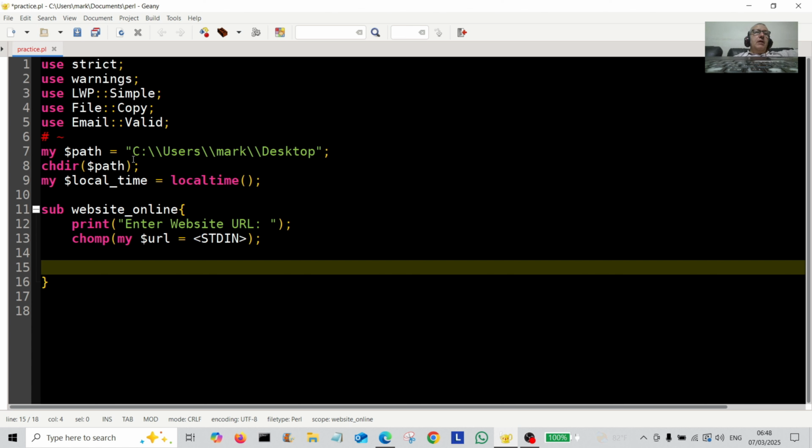So this is the unique desktop path to my desktop. Your desktop path is going to be different to this, and then we use CHDIR, which is change directory, so we change into this path. Now we create a variable here called myScalarLocalTime, and we assign it to the local time function.